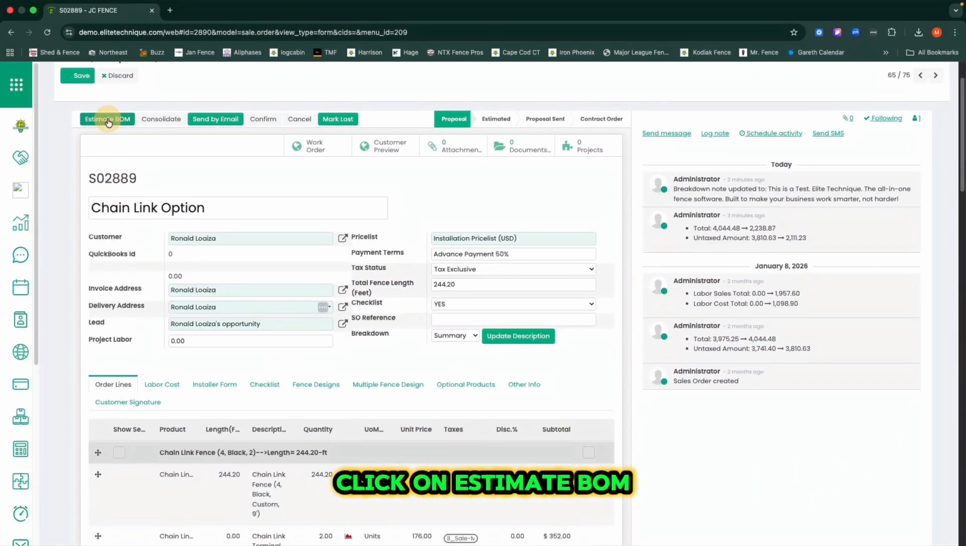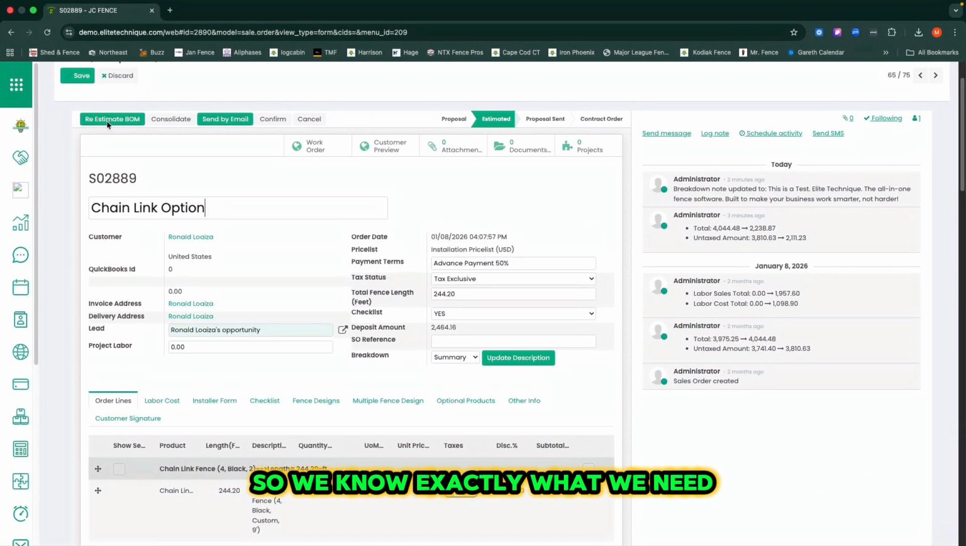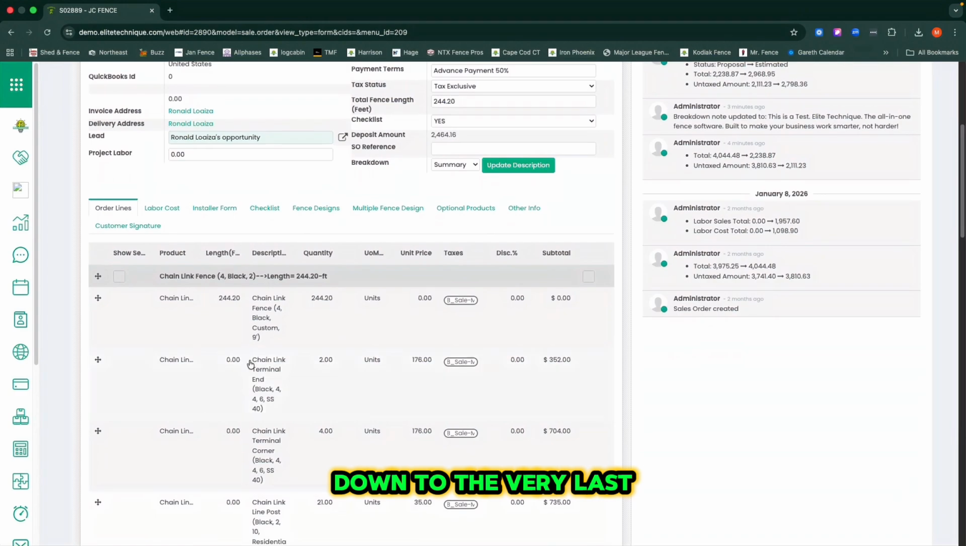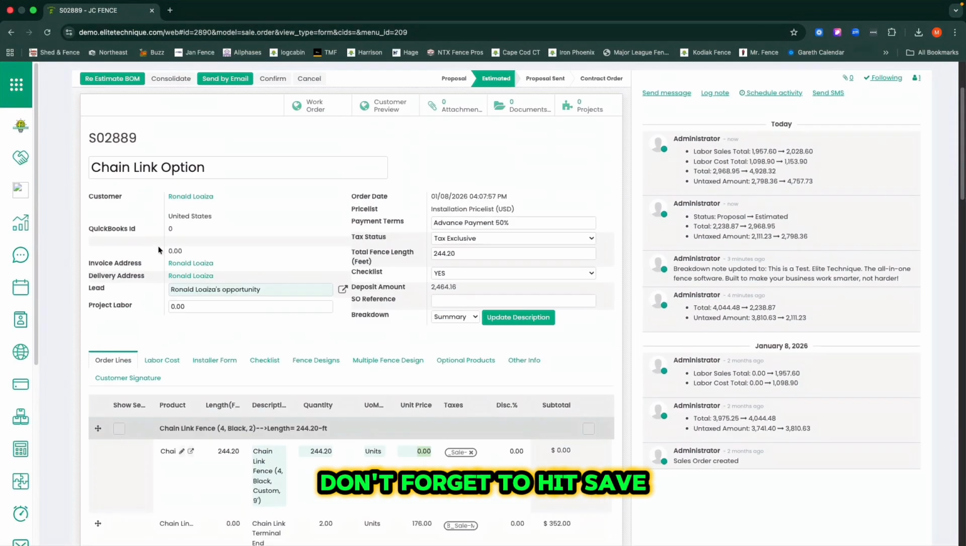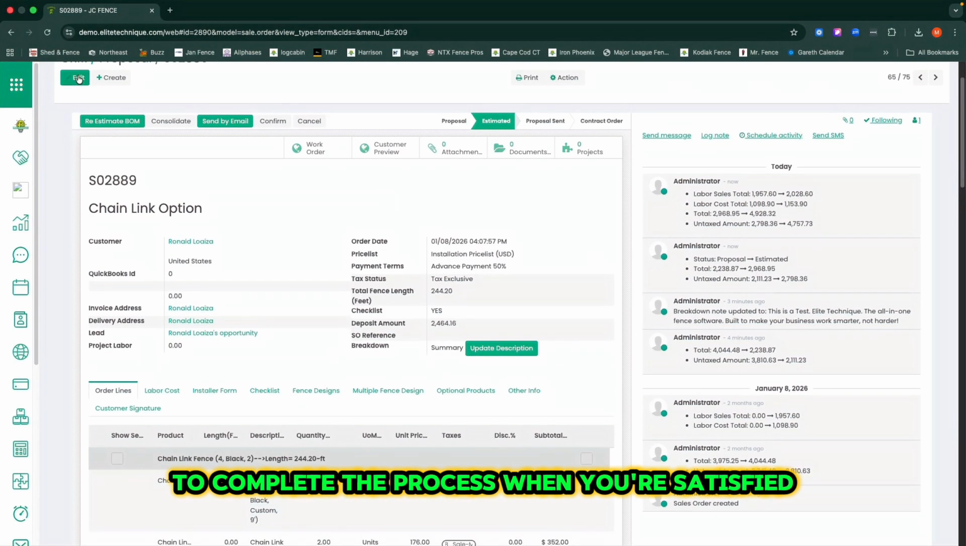Click on Estimate BOM so we know exactly what we need down to the very last picket and nail or screw. At this point, you can perform any changes in terms of quantities or unit price. Don't forget to hit Save to complete the process when you're satisfied.